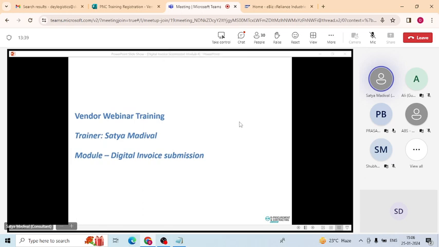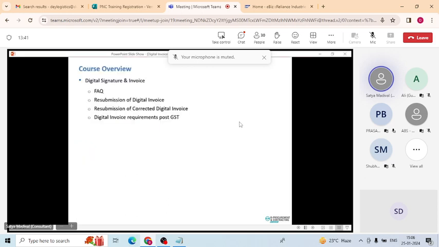So let us start this session. We have some points to cover in the course overview, what we are going to see in this session. The points are digital signature and invoice FAQs, resubmission of digital invoice, resubmission of corrected digital invoice, and last, the digital invoice requirement for post GST. These four points we are going to cover in this session. One by one, we first see the FAQs.